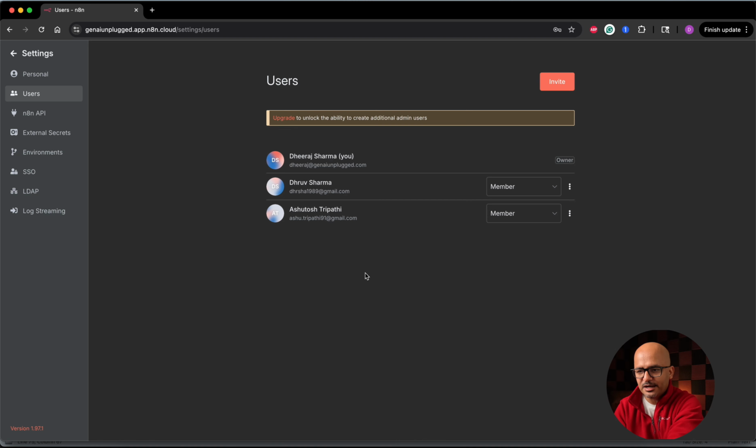And as I told you, there is only one owner allowed per instance. Now, if you look at the other two users, I have this drop down over here which says member. So both of them are members. They do not have the admin rights. But if I click on this drop down, you can see this admin is disabled over here because I am on the basic plan of n8n instance. I'm not allowed to add more than one admin user. That's why you see the admin user disabled over here.